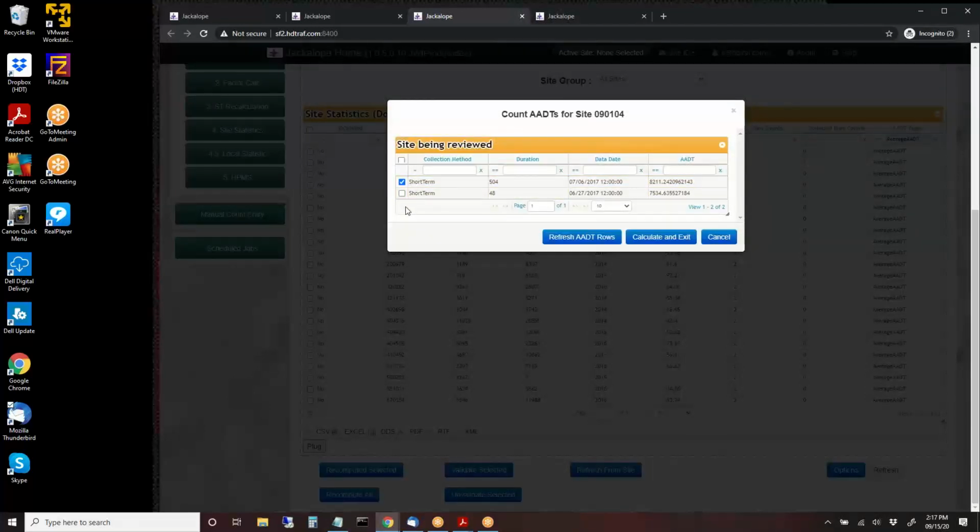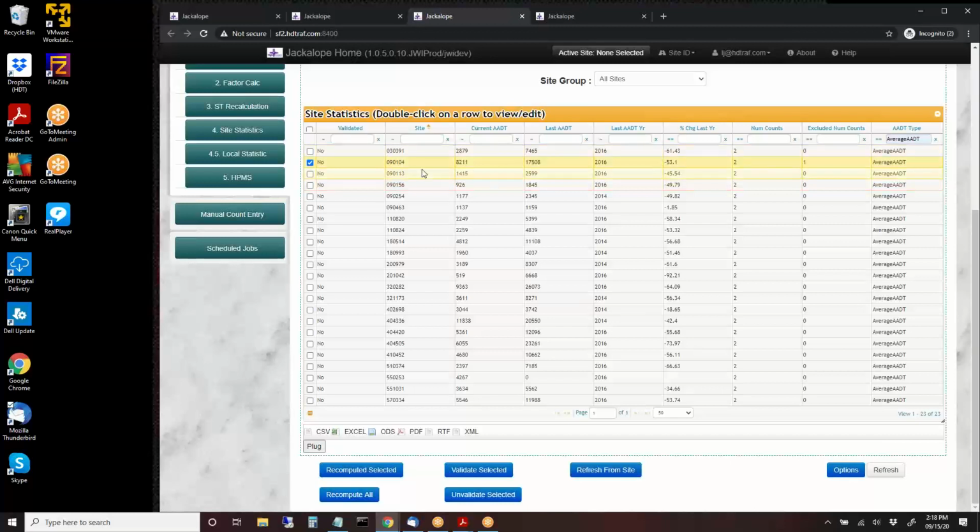In this case, we had two counts, one in July and one in June, and the operator looked at it and said this second count, well, this earliest count in June was not a valid AADT I want to average. Uncheck the one you do not want to use, calculate and exit, and now you have a new AADT created, two counts, but only one was used to calculate this value.